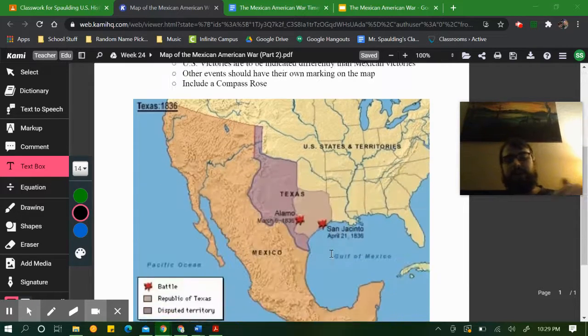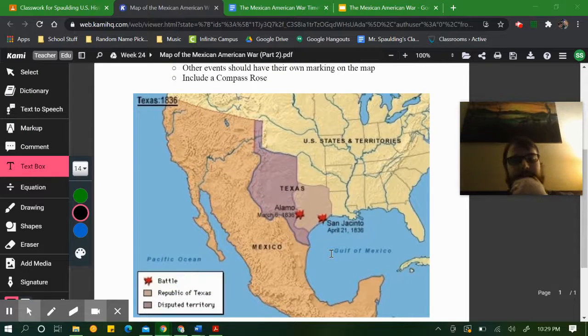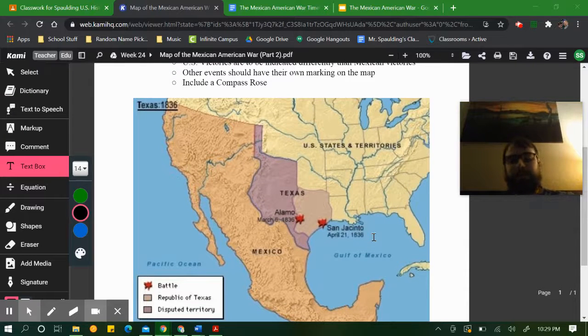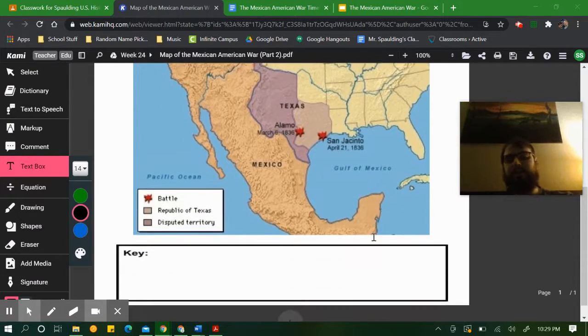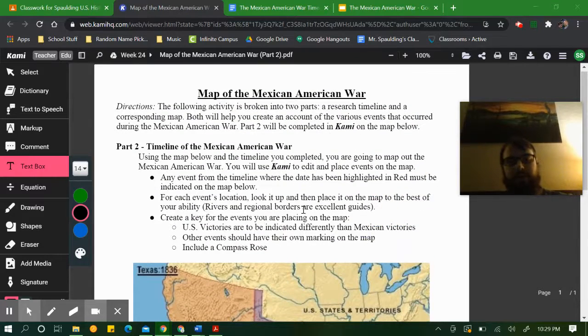Okay. You guys have your map right here. And it already has the Alamo and San Jacinto, I think is how you say that. Jacinto? I'm probably pronouncing that wrong. I'm sorry. But that's when Texas becomes its own country. We're fast forwarding to 1845 when the Mexican-American War begins. You guys will have to be adding your own things and create your own key. Let's go ahead and read through the rest of these.